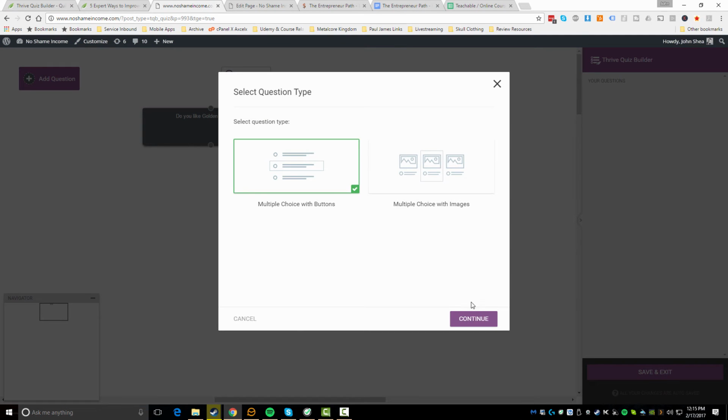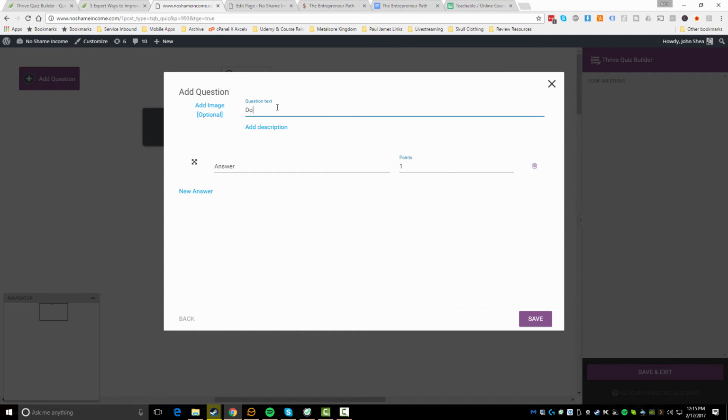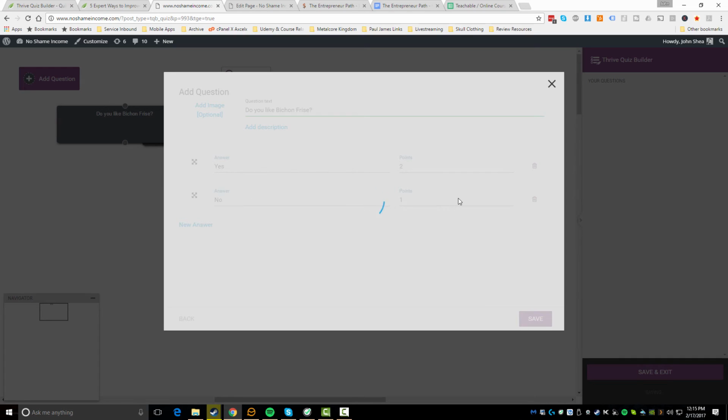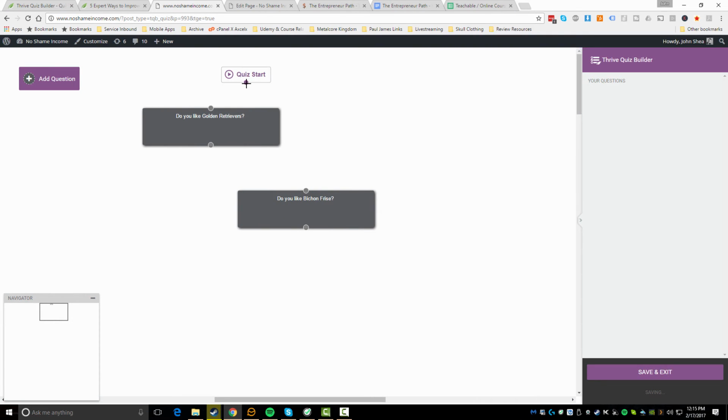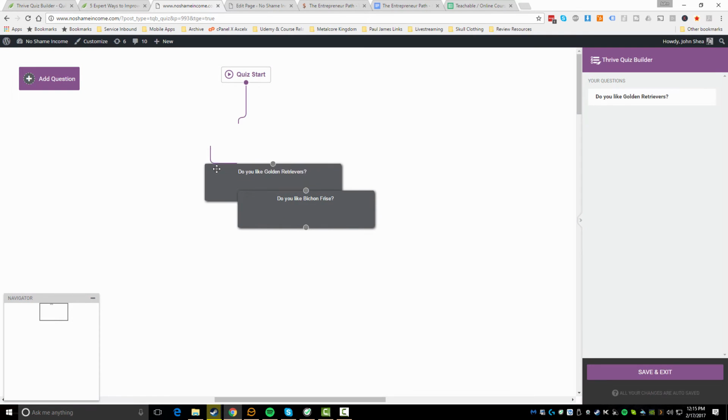And ultimately, do you like Bichon Frise? I used to have a Bichon, so we'll just do something similar. Could say yes, no. We'll do the same thing. 1 point for no. So you can see it does add it. I don't know why this ultimately isn't saving. I don't know if this is a bug or if it's my website, but I'm going to X out of it. And then from here, you can drag what's going to happen.